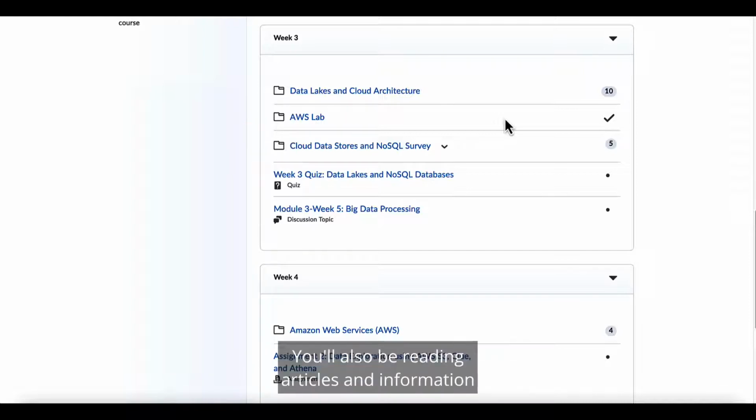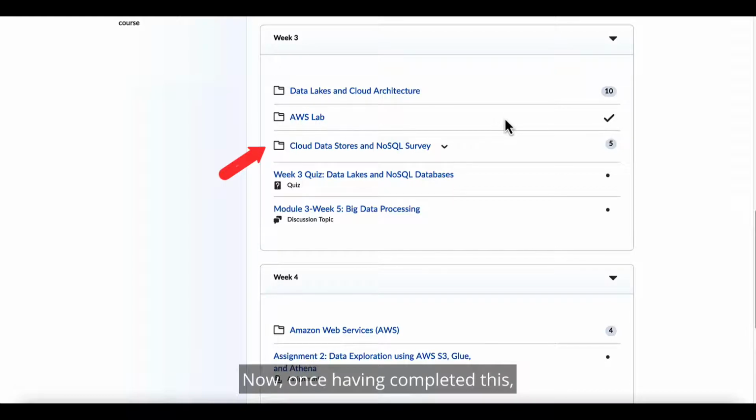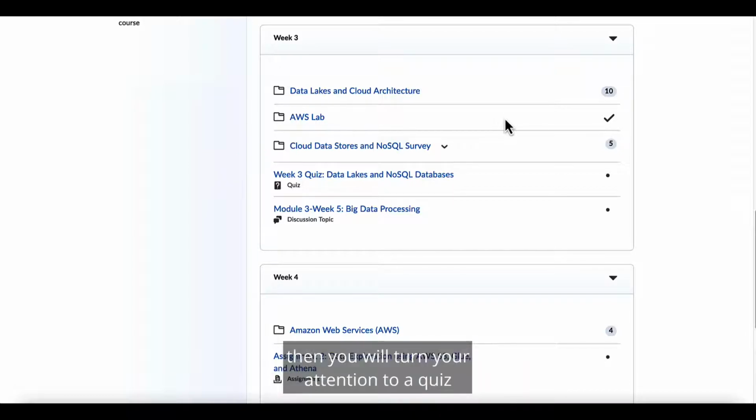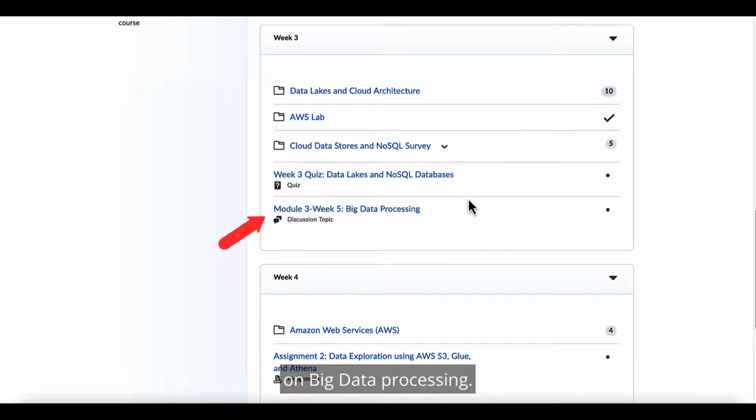You'll also be reading articles and information about cloud data stores and NoSQL databases. Now, once having completed this, then you will turn your attention to a quiz that will test your knowledge from the reading materials of this week. This will be then followed by a discussion on big data processing.